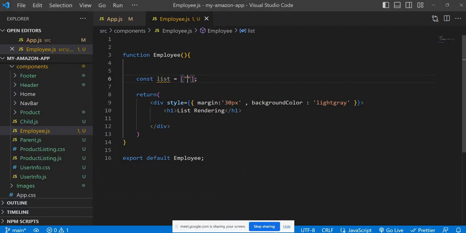I will add my favorite movies, like three, and, okay. Just ping me quickly.